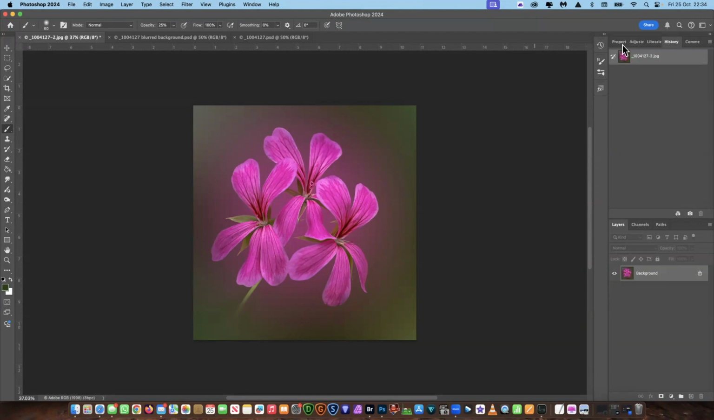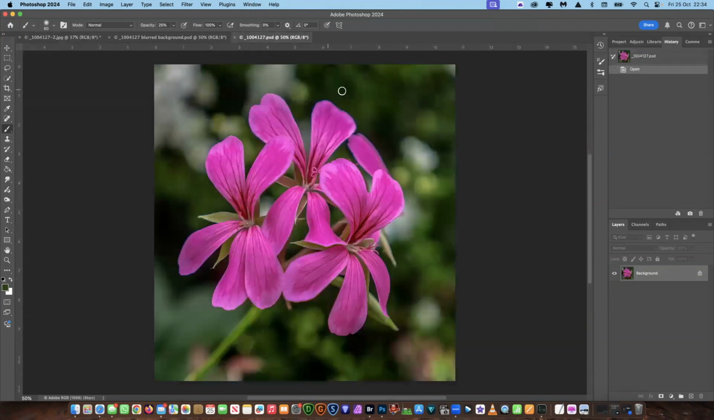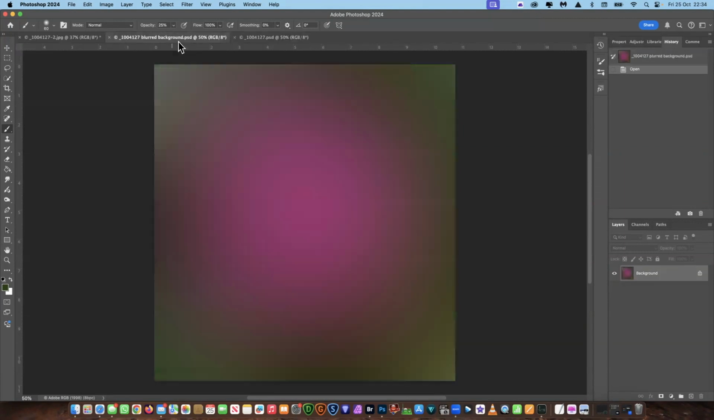In this video I'm going to be discussing using blurred backgrounds and textured overlays. Okay, so this is the image I'm going to be working on. This was the original, and what I've done is I've blurred the background as usual. You'll see that in other videos on my channel. There's the blurred background, and all I've done is move it across to the main image.